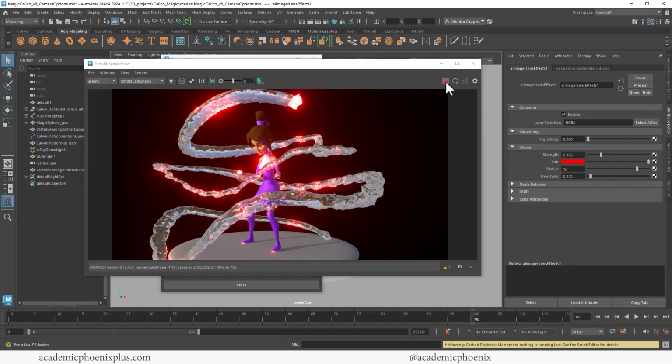The first thing, though, we need to do is make sure that we have a background, because right now my background is black, so you're not going to see the effect. So let me bring in a background.